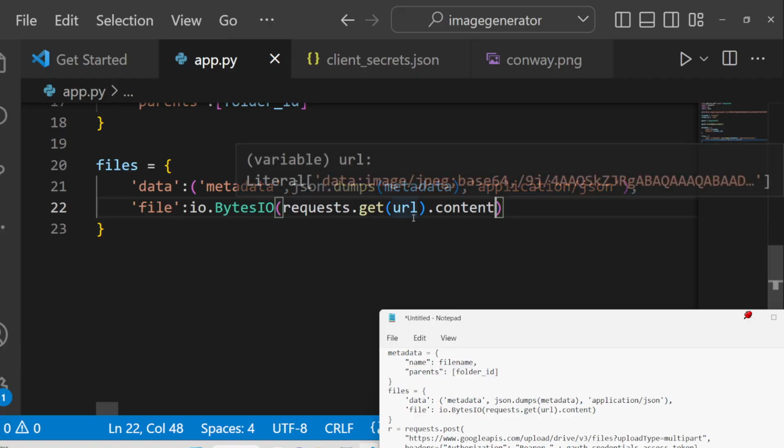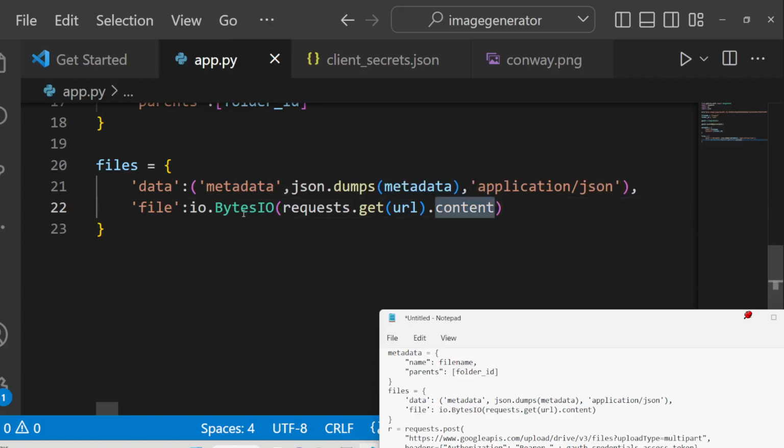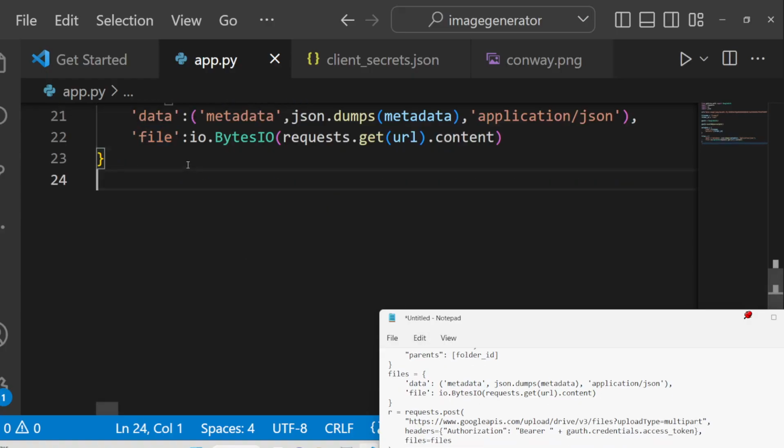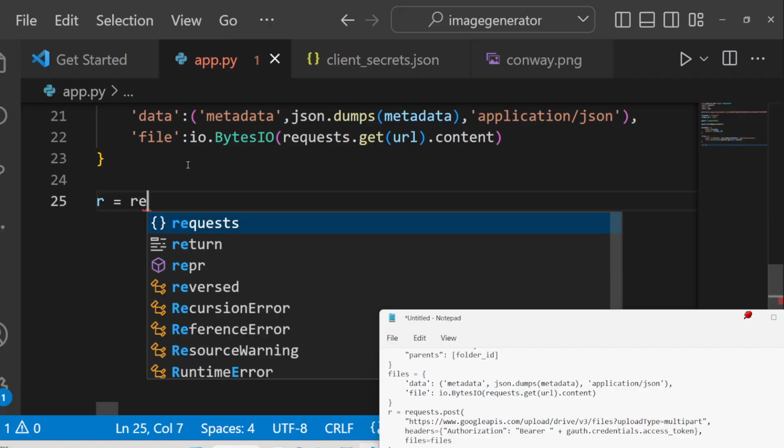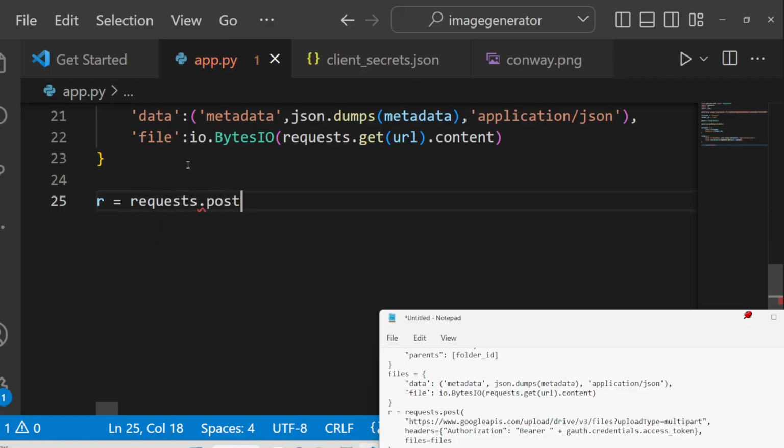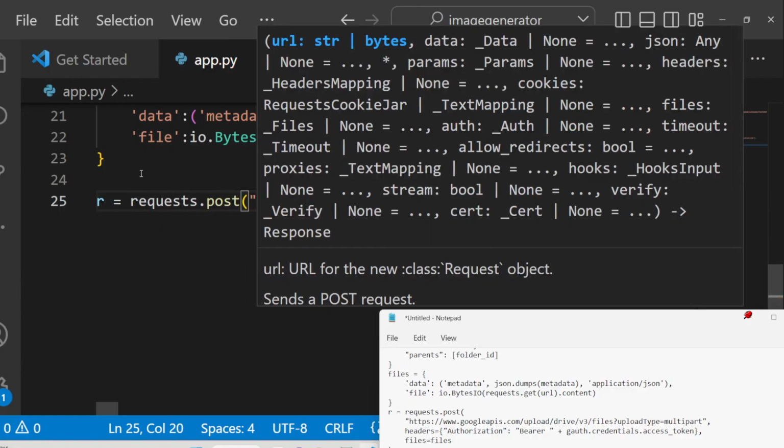Content. We will get the actual content from the URL of the image, and then we will convert it to a bytes array, and then we will be setting the file here. That's all. And now we simply need to make a post request, guys, to the Google Drive API, request.post. So there we will be making a simple post request.